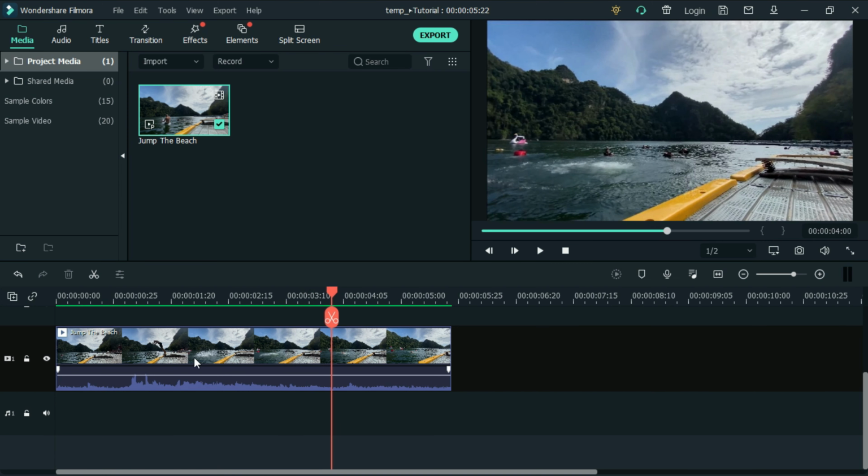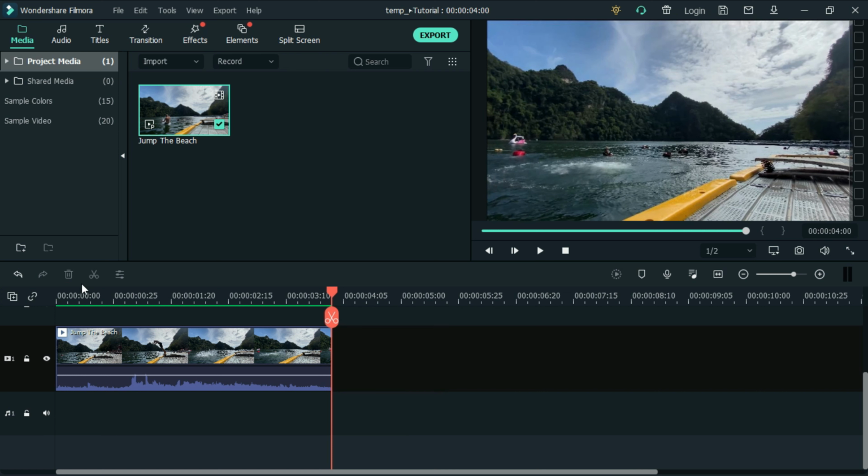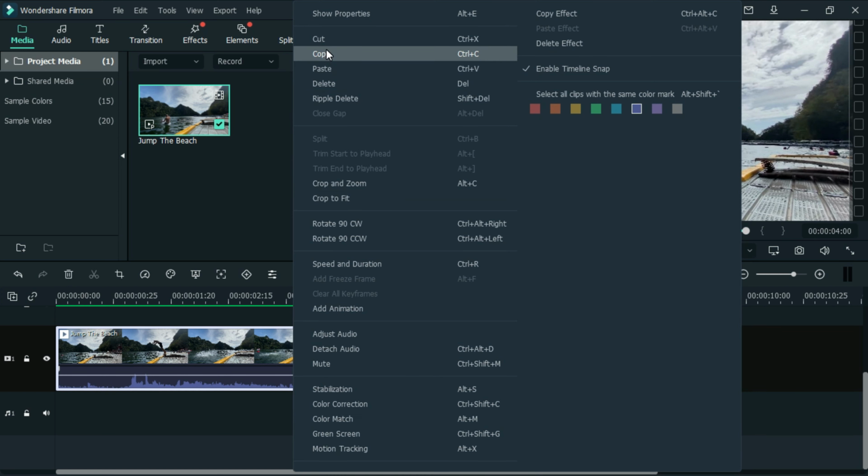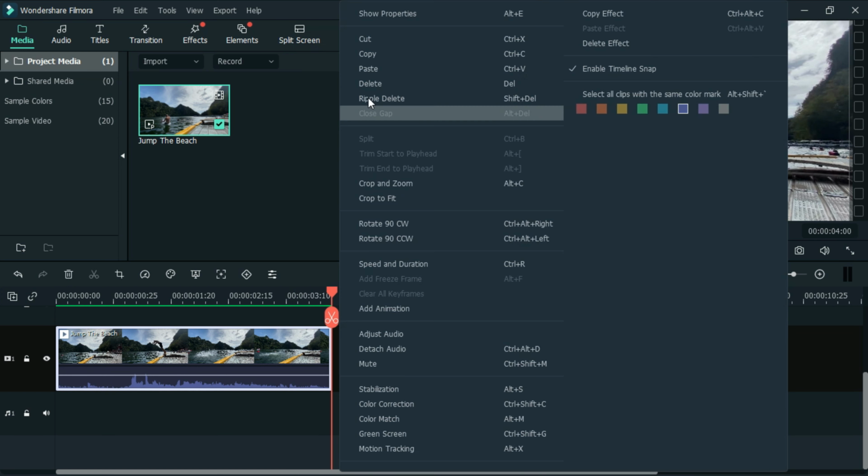This position, I want to reverse the clip from here to here. Firstly, let's split the clip and click delete. Move the clip on the right side to somewhere on the timeline, right? And now we need to copy and paste this clip on the timeline.